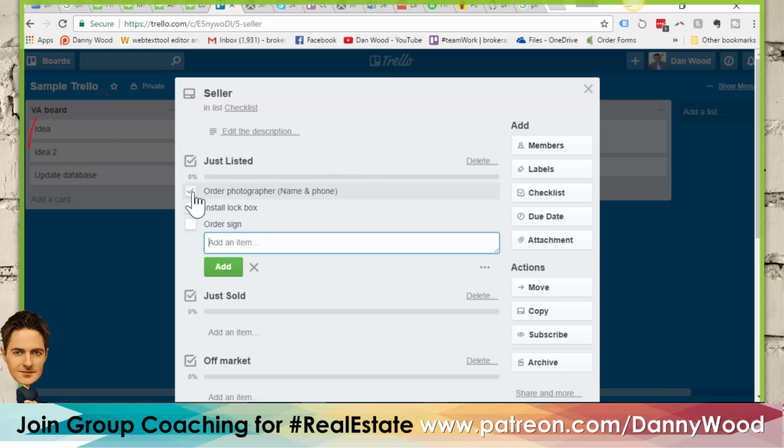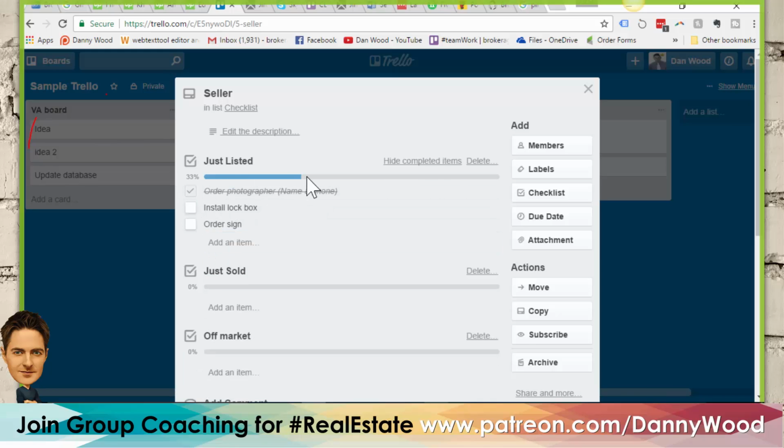Add. So you can see how you can create this checklist so that when something's done, you can just check things off and it's slowly going to show you what's open and left to do. Therefore, things don't get missed.